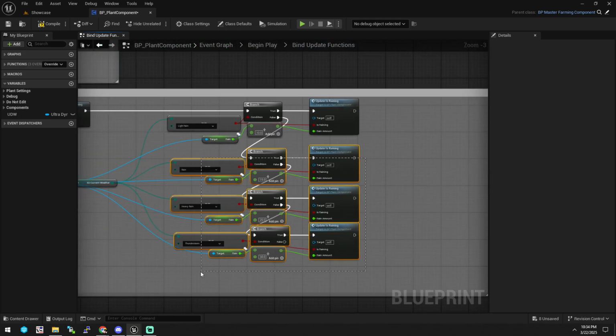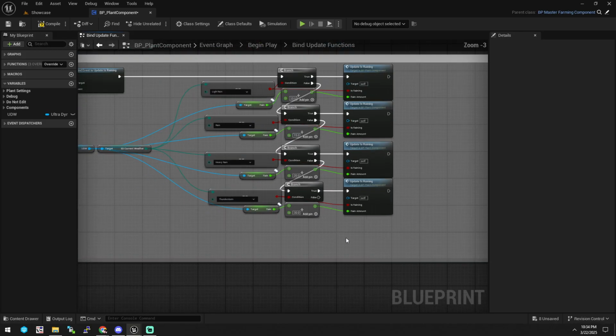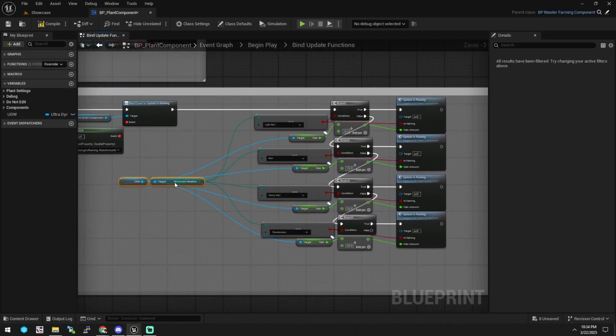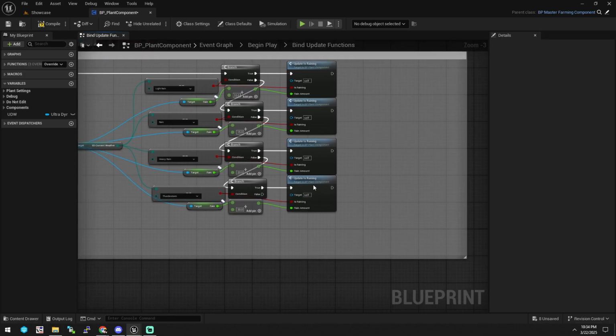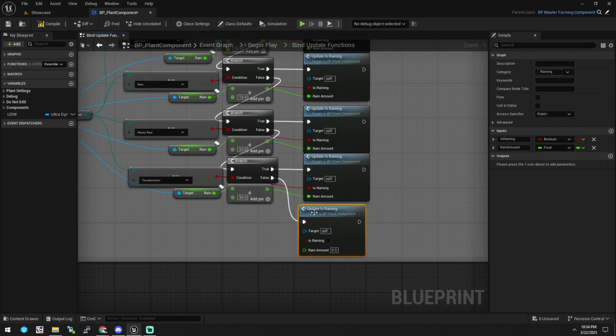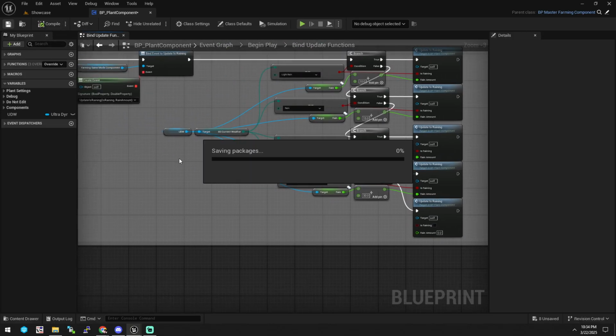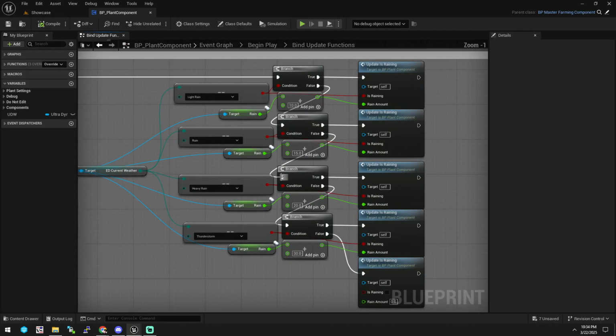And then obviously if it runs off of there, then it's not raining. So we would grab this, do it one more time, sorry, and then drag that into the false. And that's it for the rain.